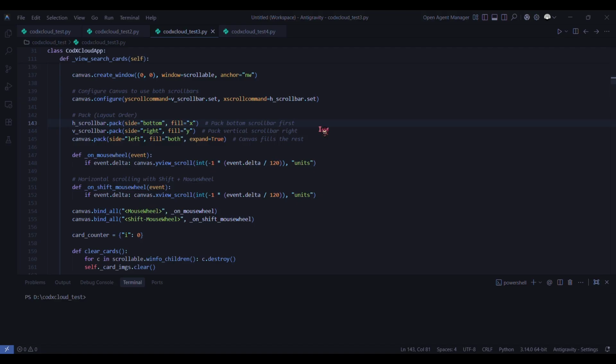Here, it arranges the UI elements. So this one, on line 143, it will set the horizontal bar at the bottom, and as for this one, it will set the vertical bar on the right. And the canvas takes up all the remaining space in the middle.